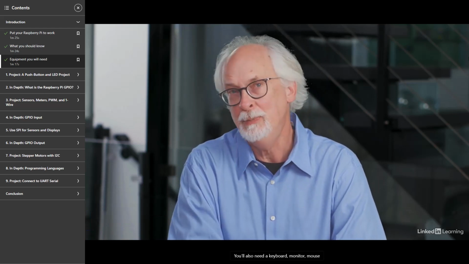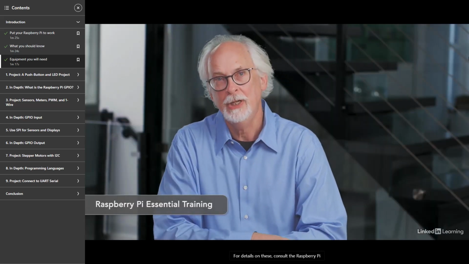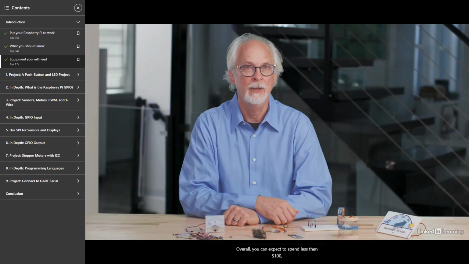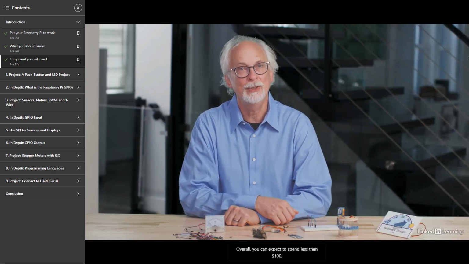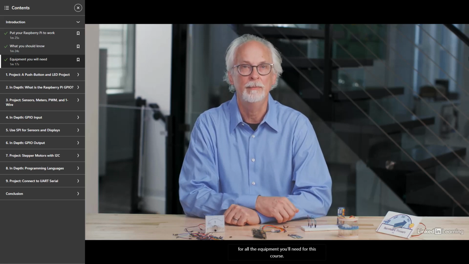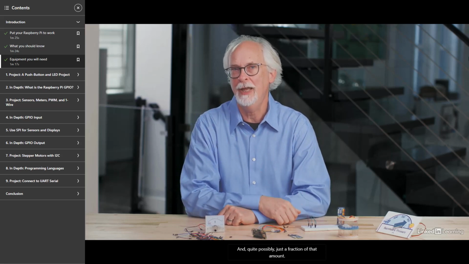You'll also need a keyboard, monitor, mouse, and memory card. For details on these, consult the Raspberry Pi Essential Training course in this library. Overall, you can expect to spend less than $100 for all the equipment you'll need for this course, and quite possibly just a fraction of that amount.